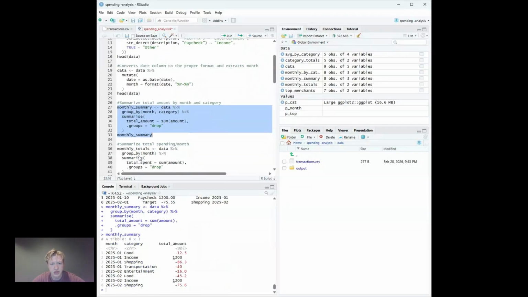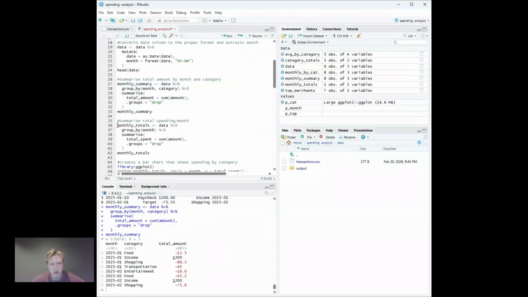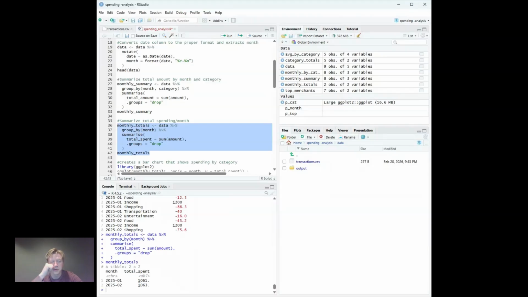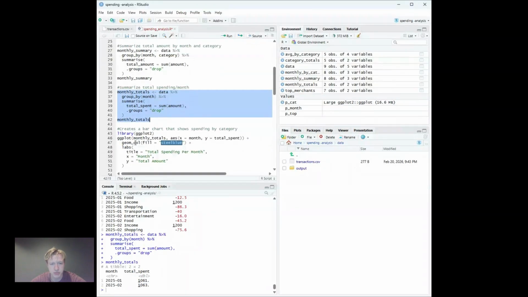So we ran that, and then we're going to run the next block as well. Right here. There we go. Okay. So what I did there is I computed summary statistics using group by and summarize to calculate total spending per month by category. Per month and by category, I should say. That's more accurate.